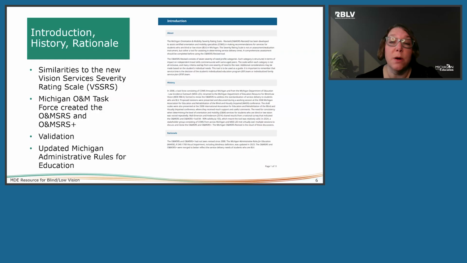This worked for the field for a long time, but as caseload demographics, placements, and rules changed, it was time to take a deeper look at both documents to see what was still working and what needed to be updated. The O&M-SRS is a living document and should represent the current best practices for students who are blind or low vision.